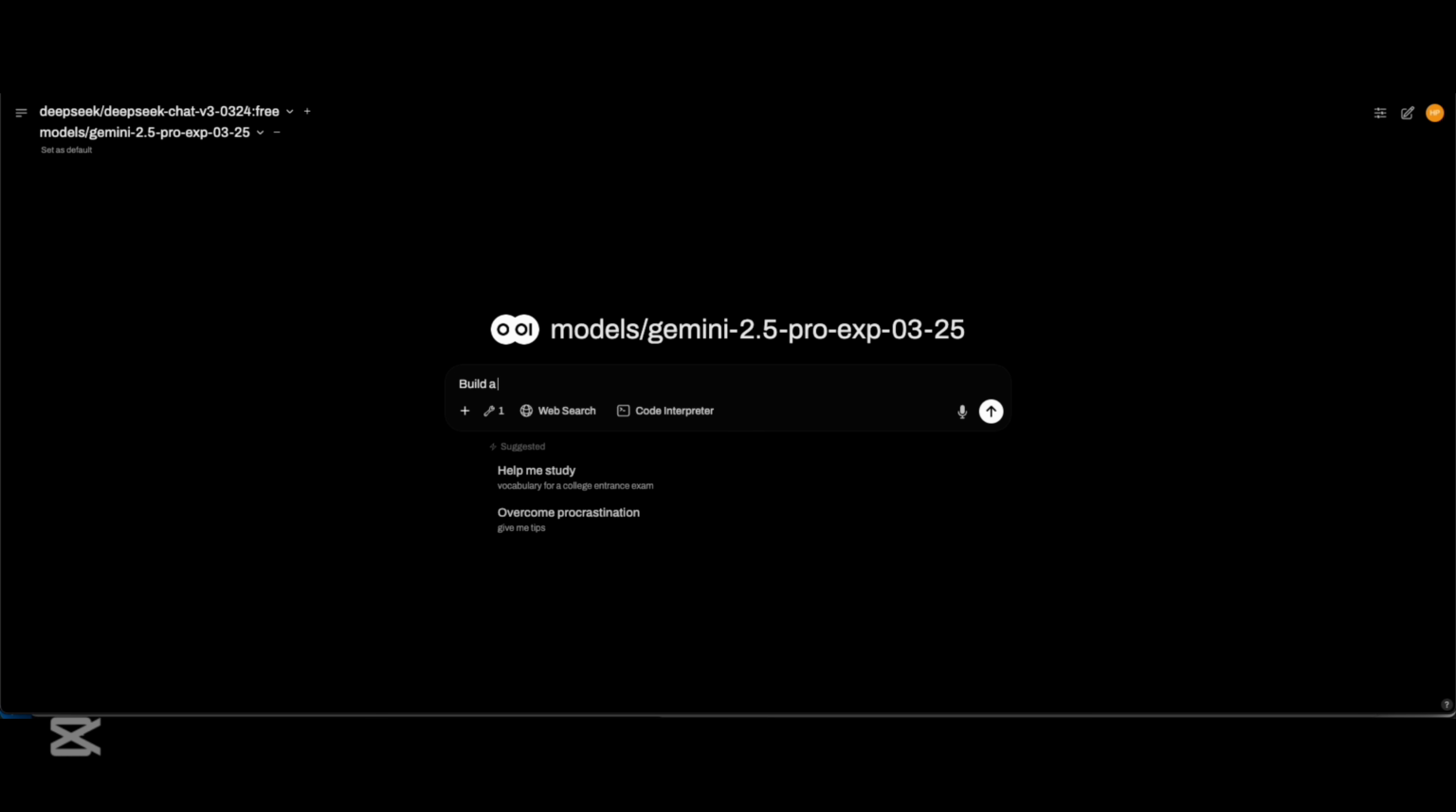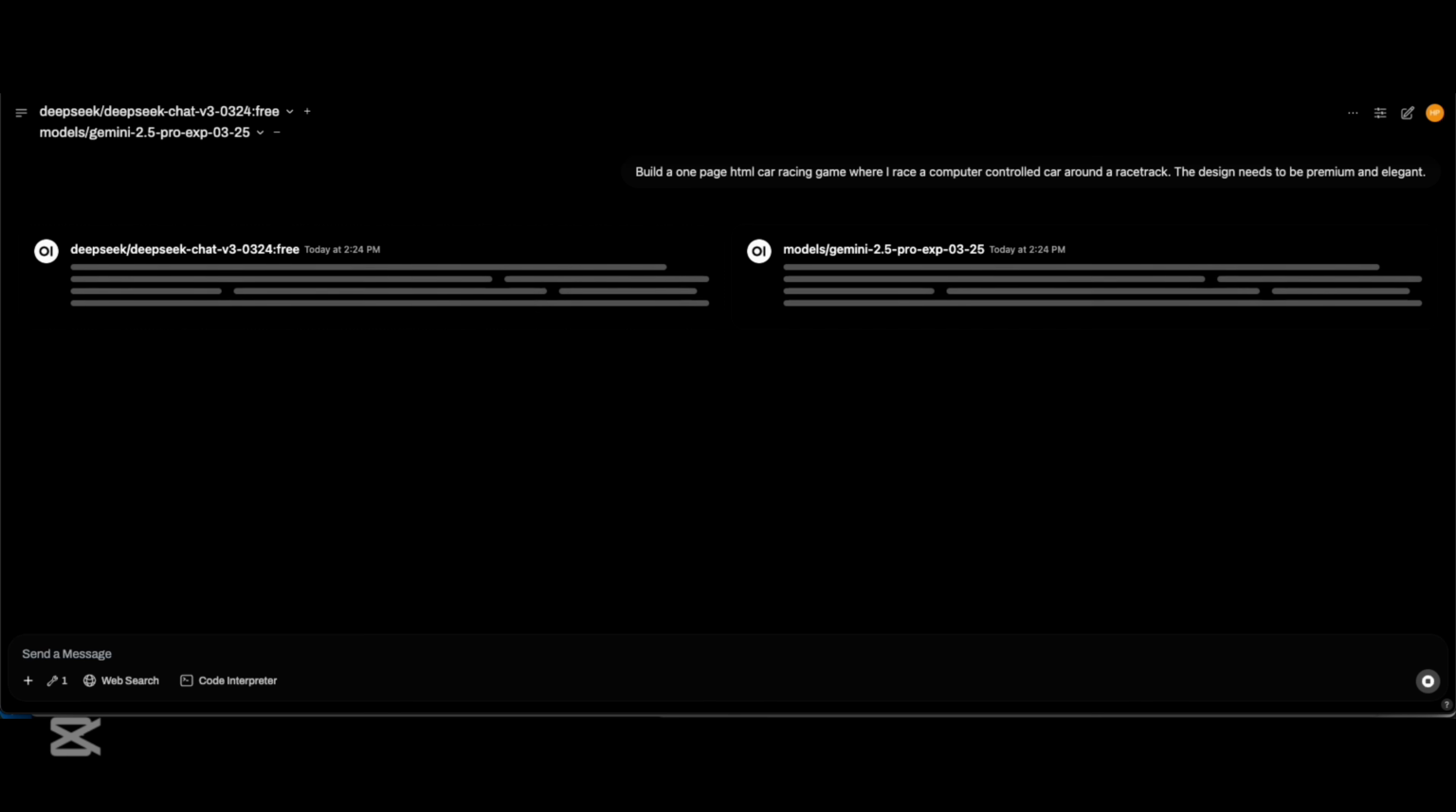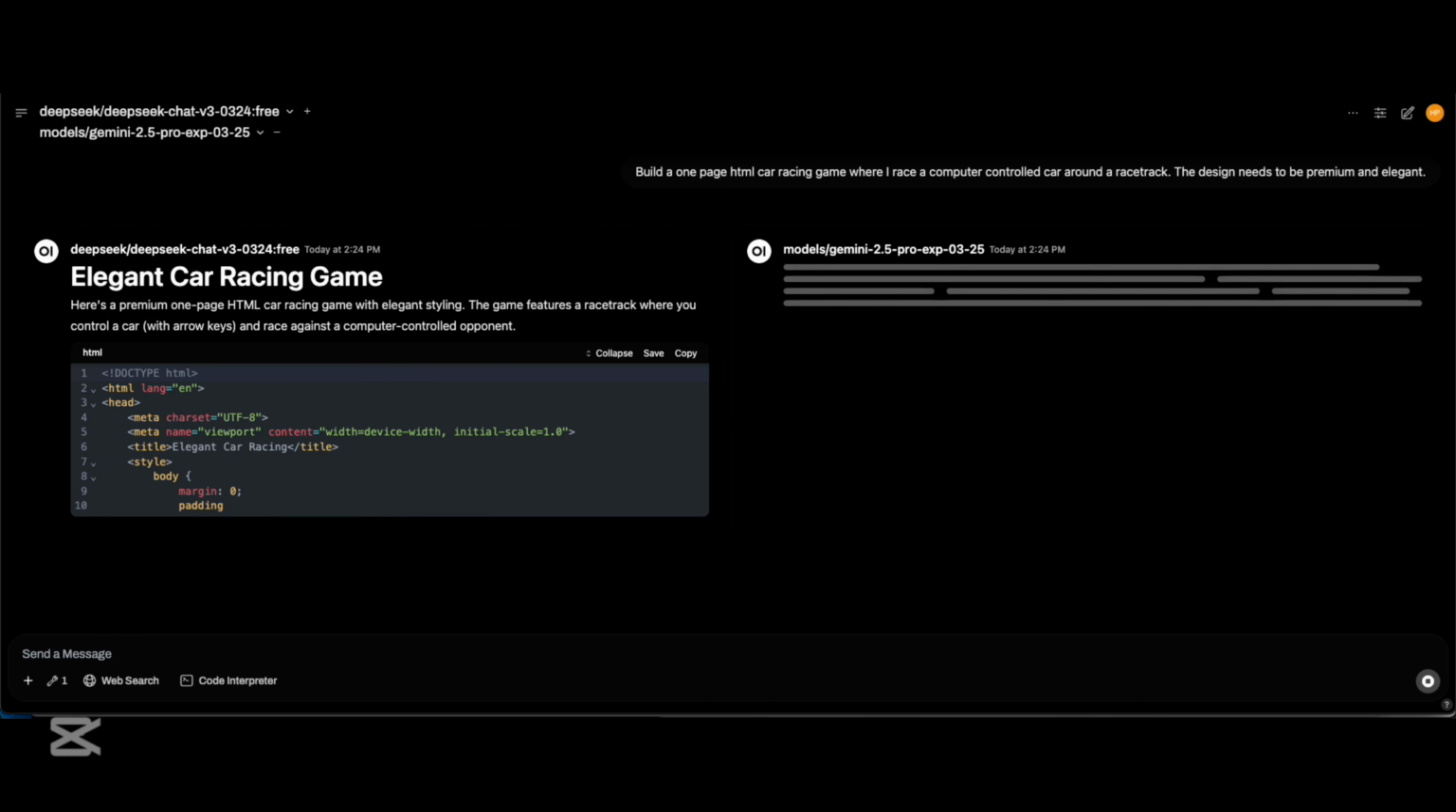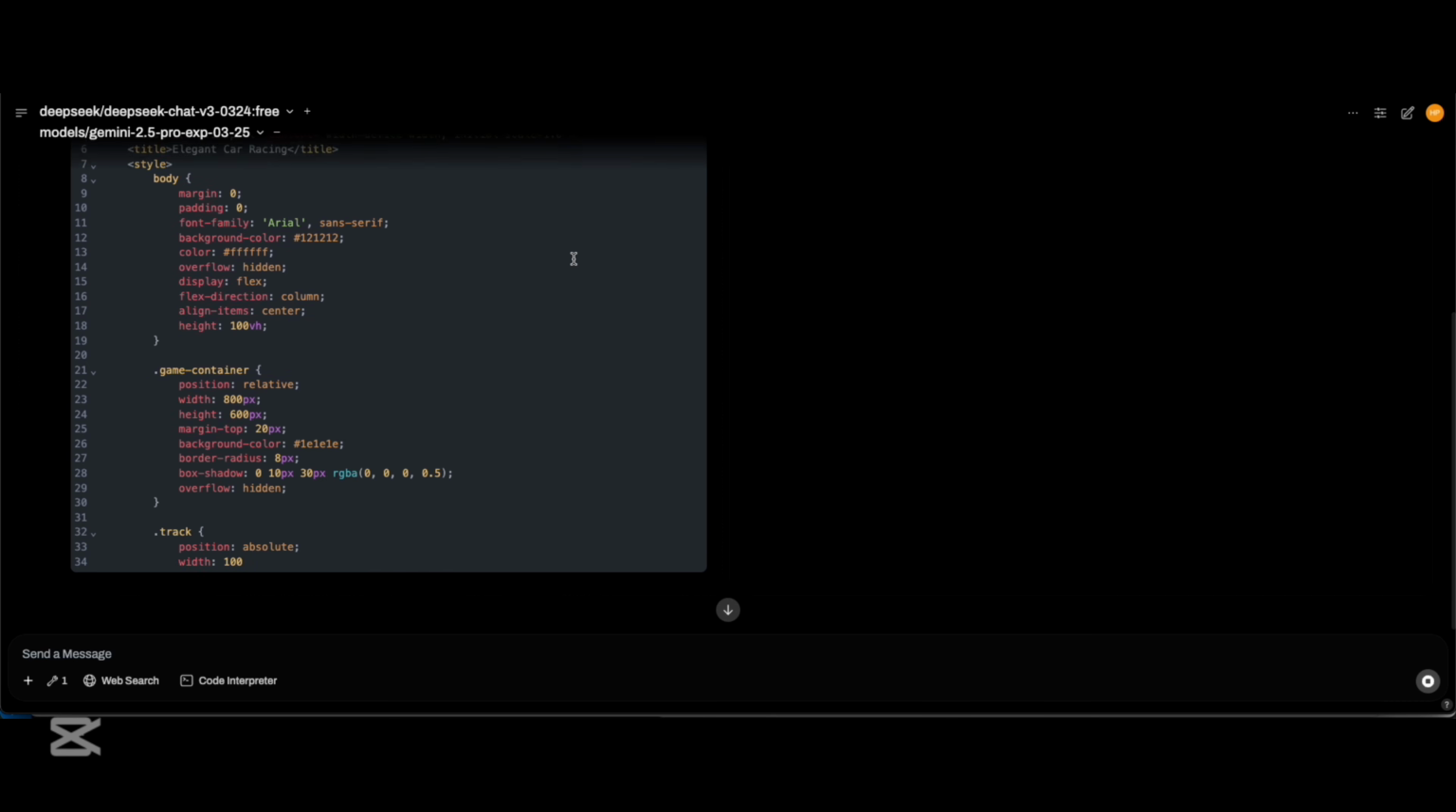Build a one-page HTML file. I'm not going to tell it to use Three.js. I'm just going to tell it to use HTML, right? One-page HTML car racing game where I race a computer-controlled car around a racetrack. So I haven't asked it to use Three.js, which obviously is very complicated. Let's see what it's doing with this.